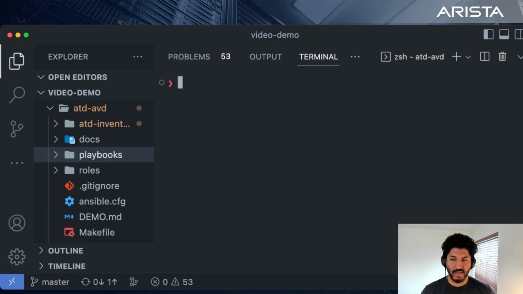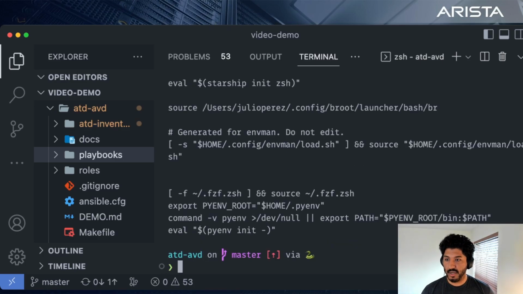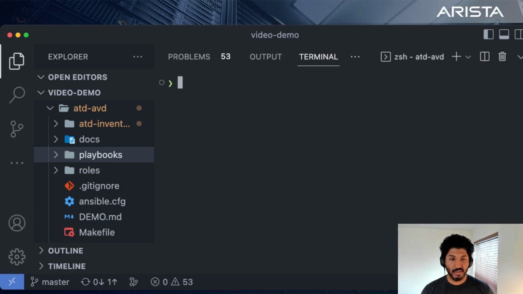With PyEnv, depending on your shell, you'll probably have to add a bit of commands to your configuration. It's all documented in the PyEnv documentation, but in my case, I had to append essentially these 3 commands to get PyEnv working correctly. So if we just clear that. So let's get started with PyEnv.